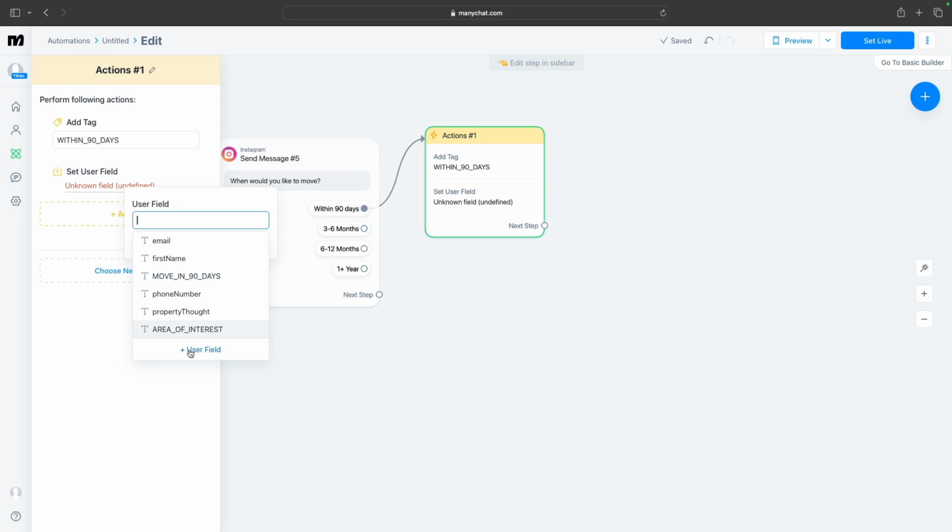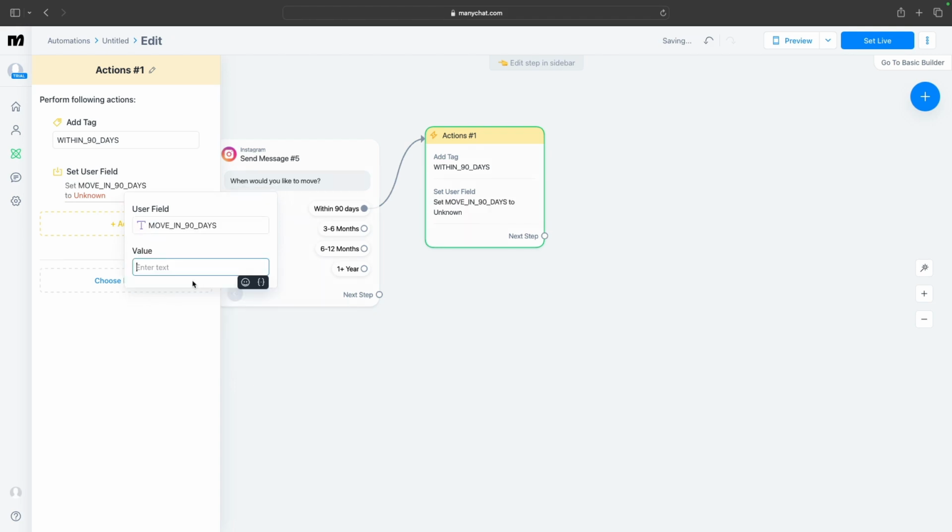Oh, okay, I've got a tag there already, to move in 90 days. So some of these tags are from other automations that I've done. 90 days. Okay, so that's that. And then our next step would be to say, well, that's brilliant.